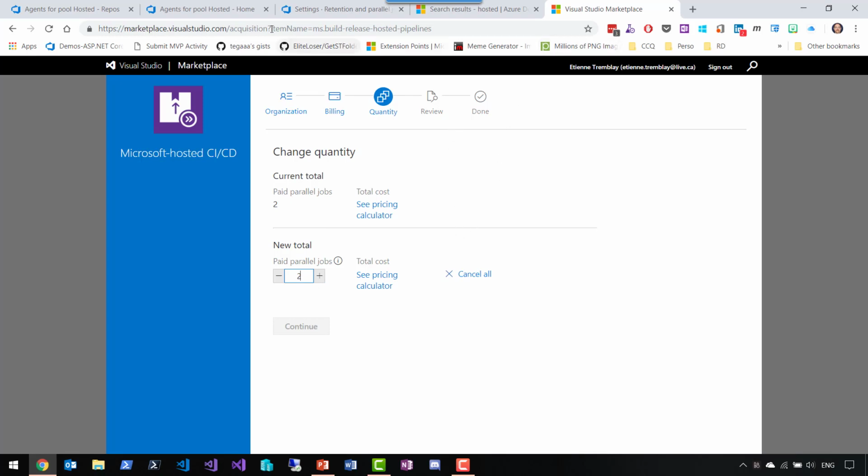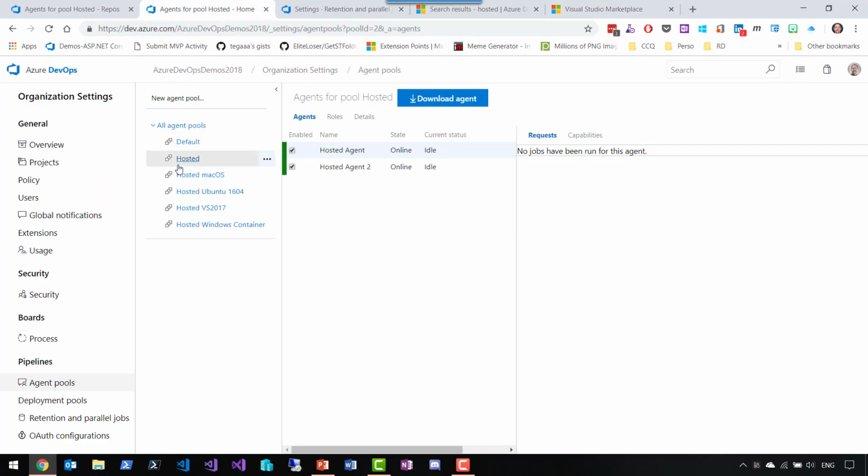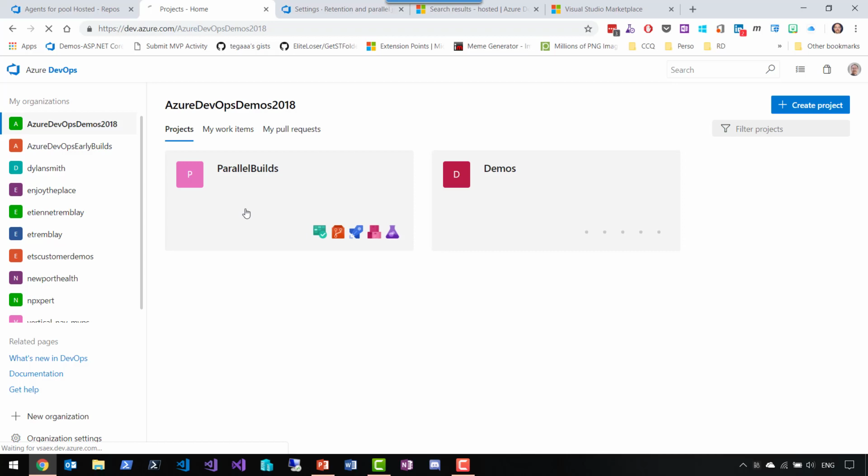So now that we have that set up, we're going to go back to our project, and if we look at our agent pool, we can see that I actually have 2 agents here, the 2 that I'm actually paying for. All right, so once that's all set up and good to go, we can now go into our projects.